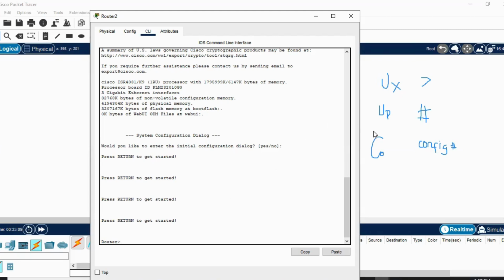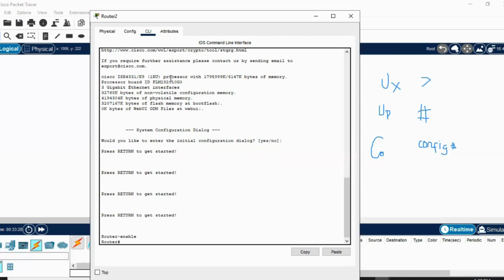You can switch between modes. You can switch between the user execution and the user privilege mode by using the command enable. This is the command in Cisco Packet Tracer that takes you into the user privilege mode. When you type enable and press enter, you are automatically taken to the user privilege mode. Right here, you can see the user privilege mode sign, which is the hash sign.